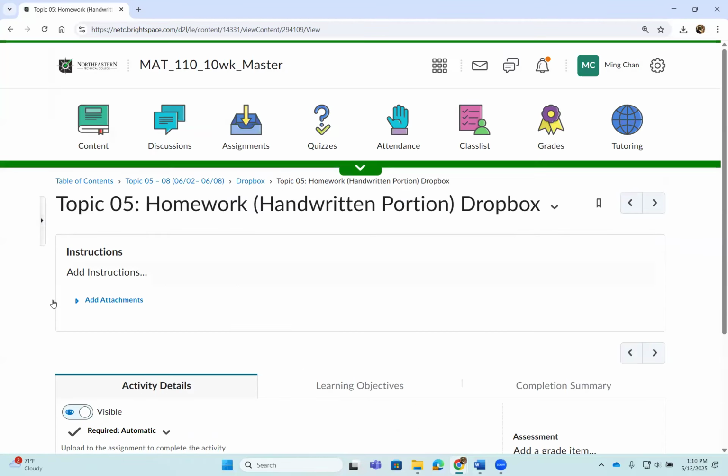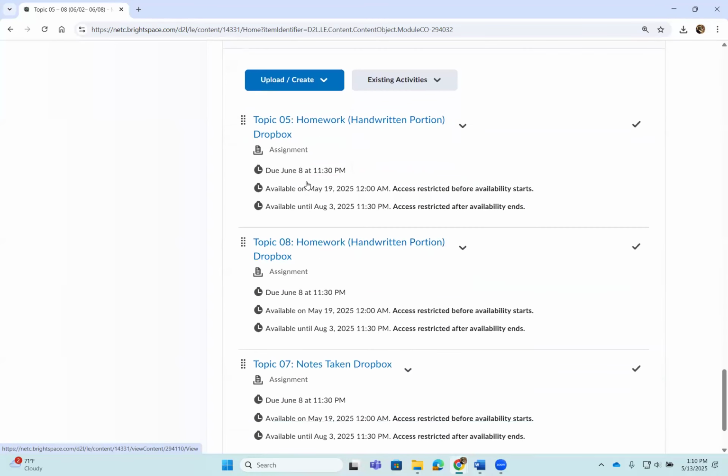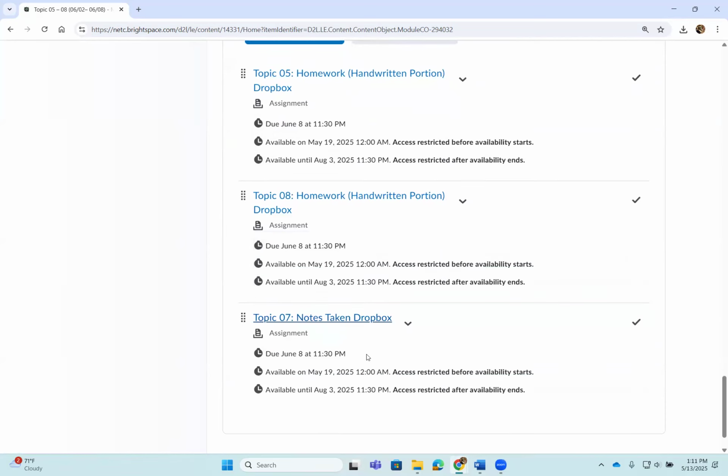If you click on the Dropbox, it's simply looking for attachments. For this week, there are handwritten Dropboxes for the topic 5A homework handwritten portion. Every week, students are required to turn in one topical notes that you took. The name of the Dropbox tells you which topic you're supposed to turn in.